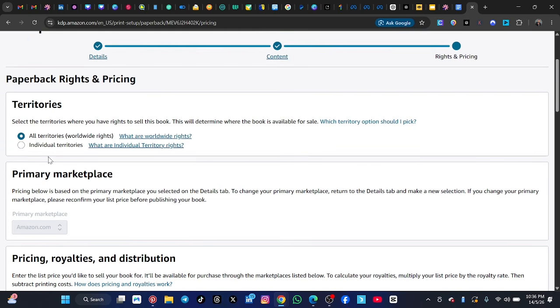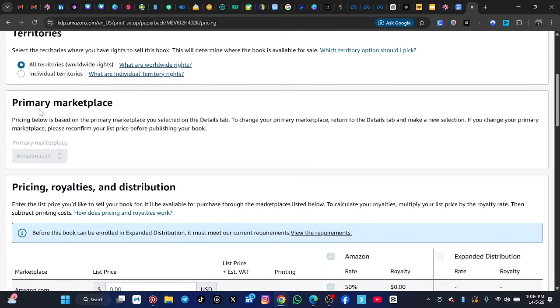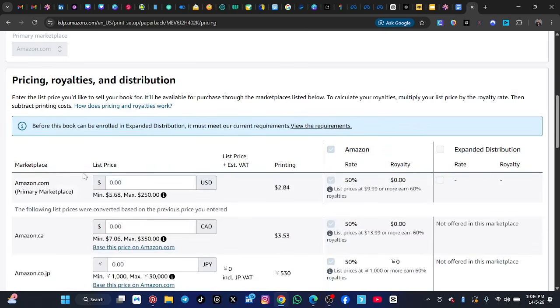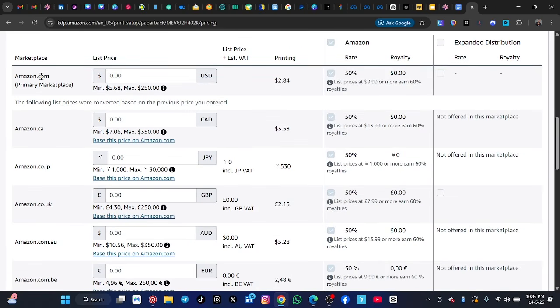So territories, I want all territories to see my books. All right, primary marketplace, Amazon.com, and then this is the price. Then the Amazon.com, I want to put, say, the minimum amount we can sell our book is $5.68, and the maximum is $250.